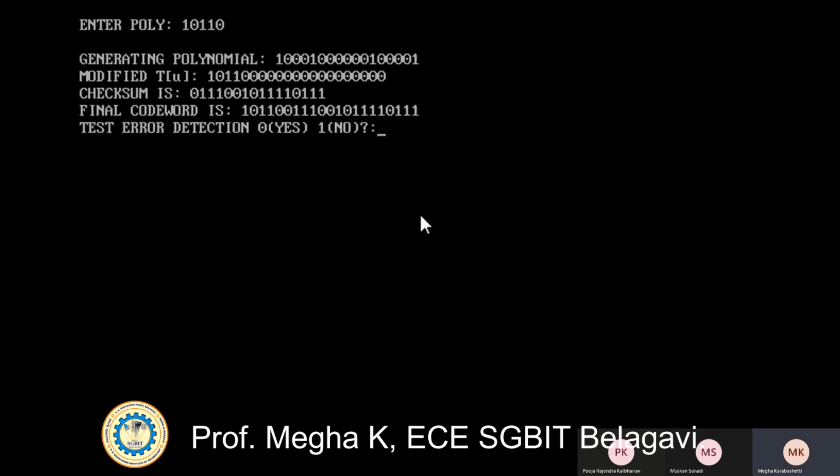So I enter the polynomial. I'll take the polynomial 10110. So the generator polynomial is written here. A number of zeros are added. How many zeros? N minus 1, where capital N I have used for the length of the generator polynomial. N minus 1 zeros are appended, the checksum is calculated, and the final code word will be like this.